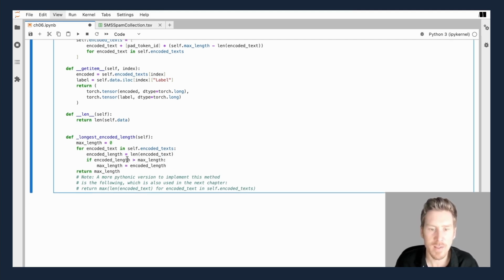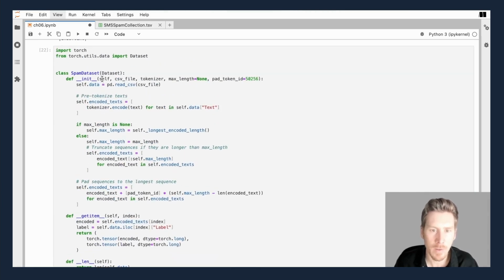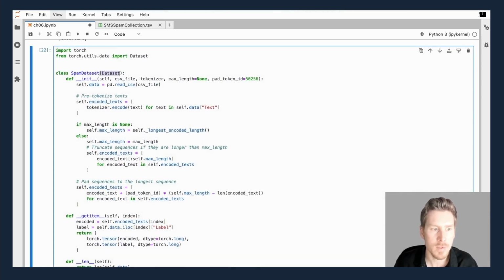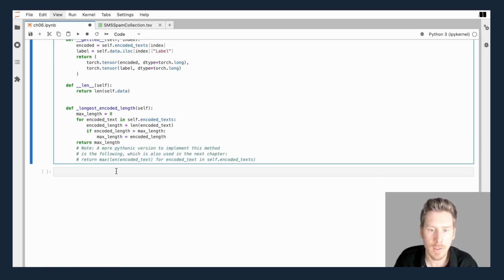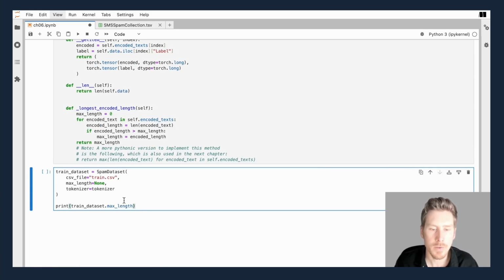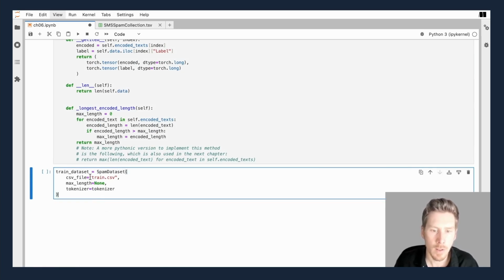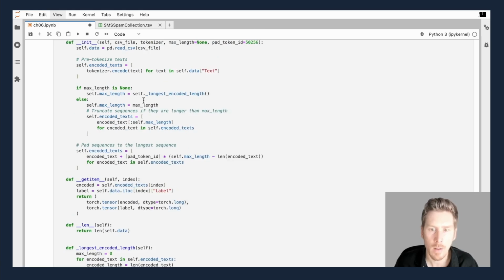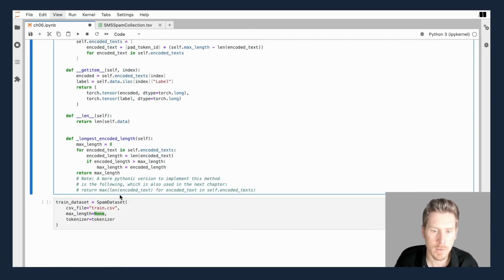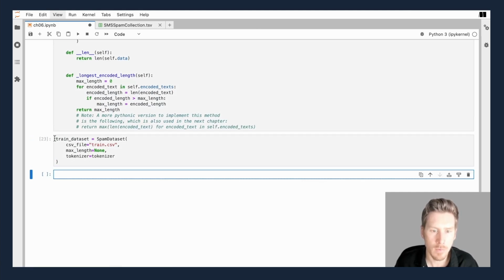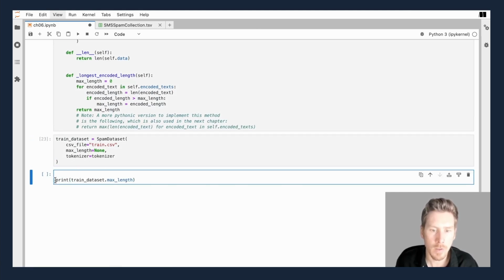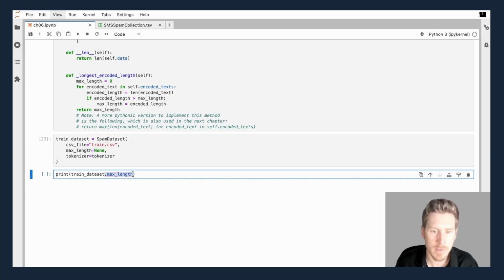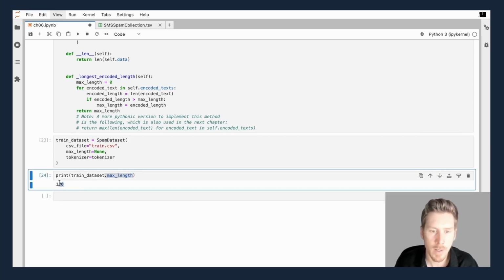Yeah, so that is our data set. The data loader will come in a few moments. So let's first initialize our data set here. What I'm doing is I'm initializing it with a training data set first, and then we don't set a max length, which means that the data set will determine the max length based on the longest encoded length, like we just discussed. So this will be my training data set. And then I can print out what is my max length, what is the longest sequence. So if I execute this, I will find it's 120.